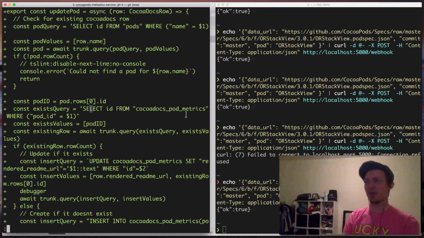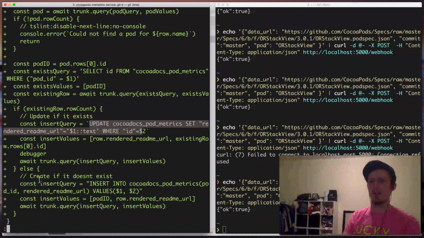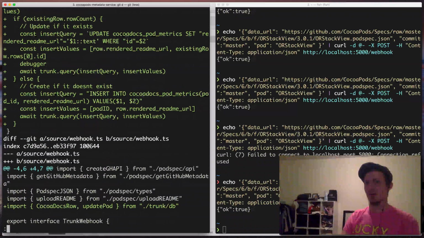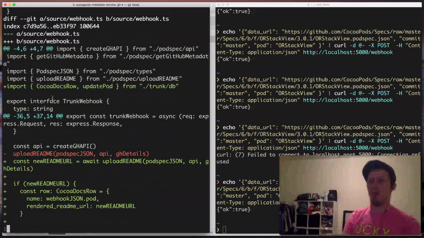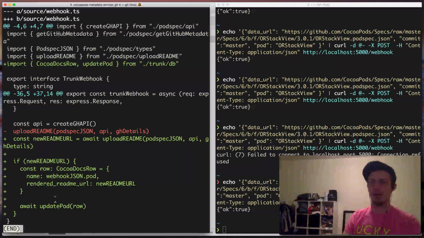And then we do a second search on CocoaDocs pod metrics, where the pod ID is the one that we've just done, because there should always be one. If it exists, then we update it. So we do update blah blah blah. And if it doesn't, then we create a new row with just the rendered README URL in.